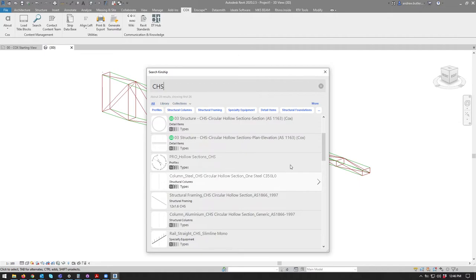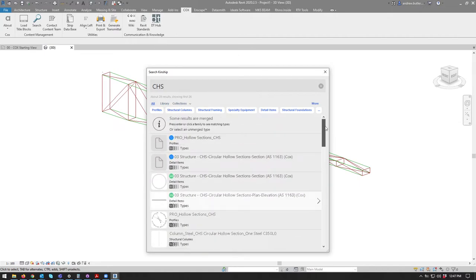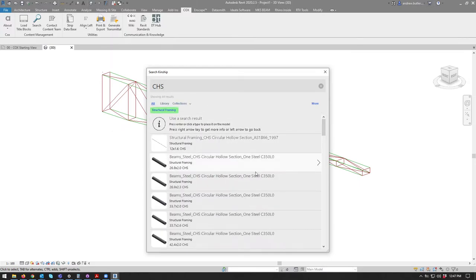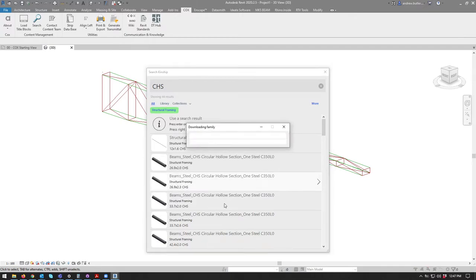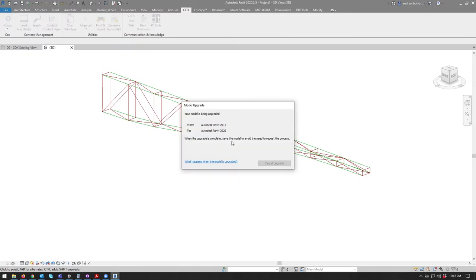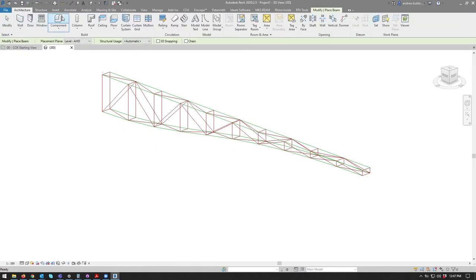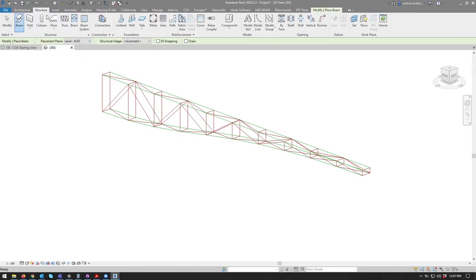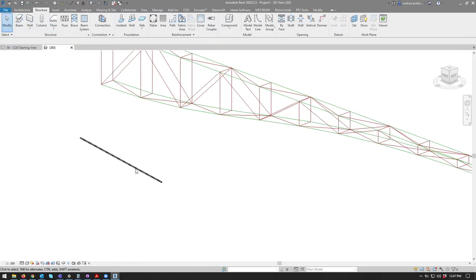Do these kinds of things always get in the way? Yes. Just try and filter by structural framing. Click the little... There you can get some beams. Right, okay, we'll just use this one. This type of stuff gets in my way all the time, but normally it's set up by someone else. Okay, that's letting me draw that beam.